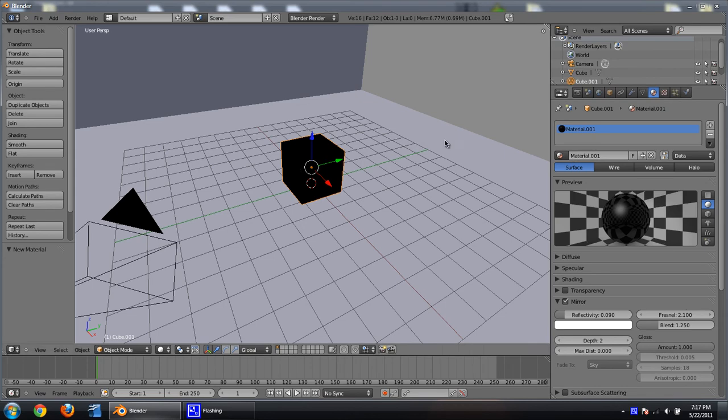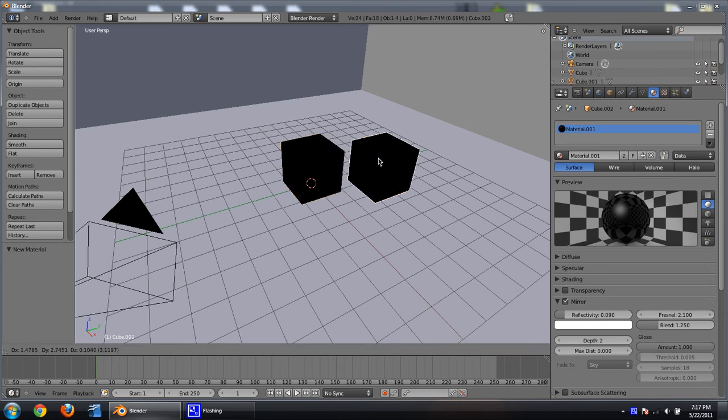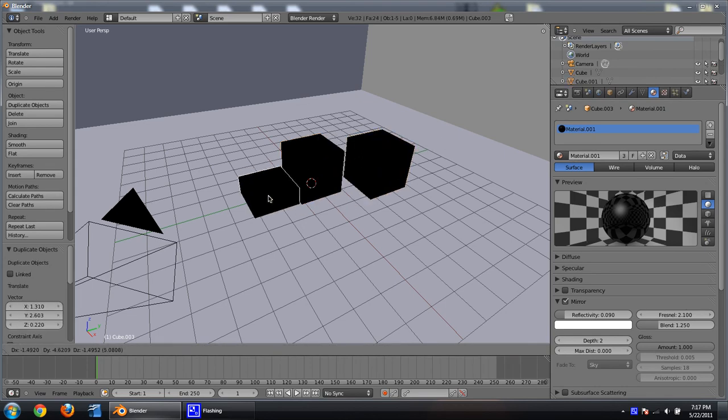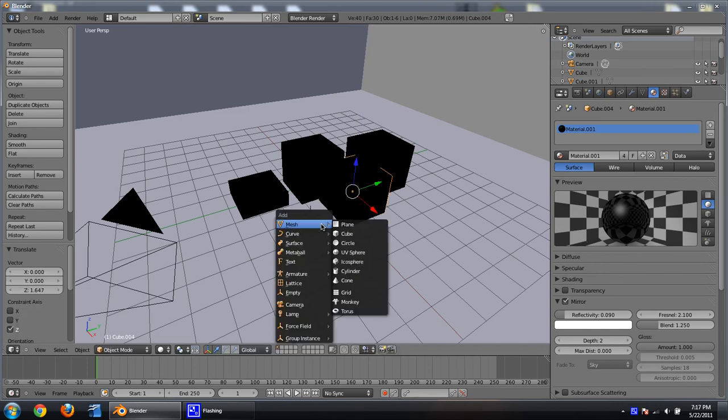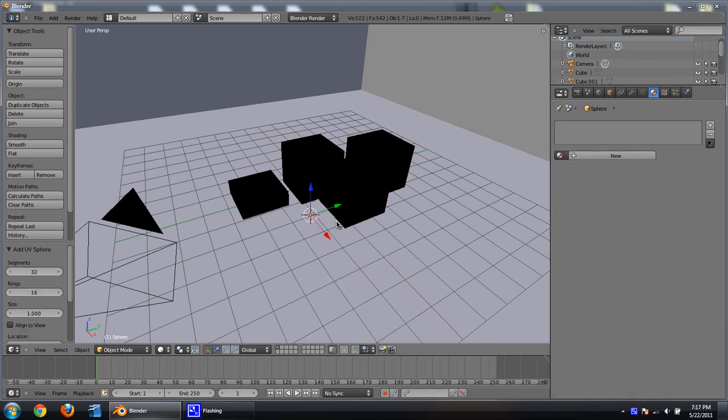And then I want to duplicate this a little bit. Make a few of these. Move this one up. And then I'm going to add, by pressing Shift and A, a sphere that will go right here.